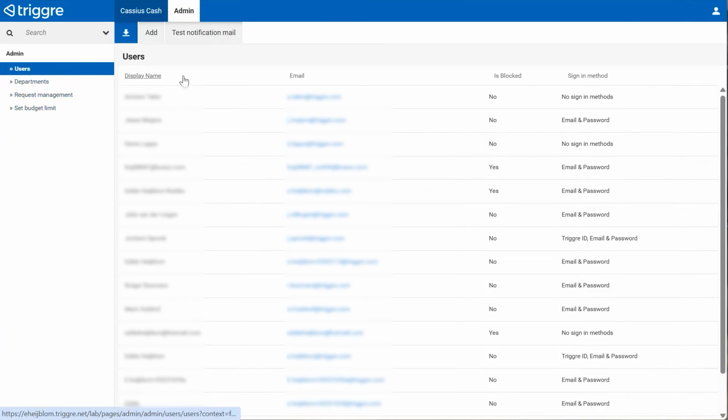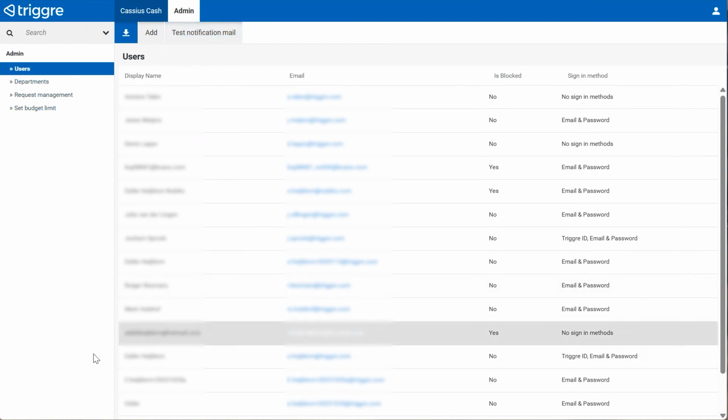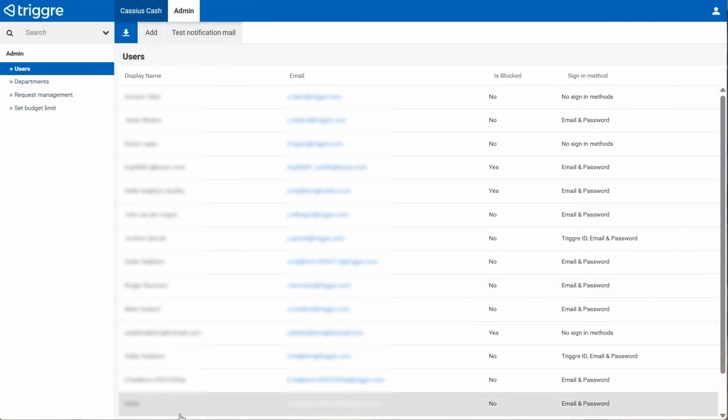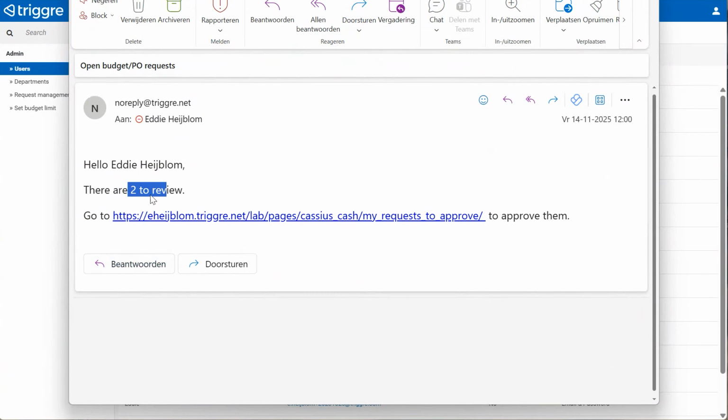Well, there's not an awful lot I can show you based on that in the application because, of course, the email is sent automatically. However, what I can do is, of course, create that notification mail or test that notification mail manually. That's always a good idea. And when you press this button, you get a test email, and I will show you right now. This is the email you will receive. So in this case, hey Eddie, there are 2 items to review. Go to, I always add the link so people don't have to search for the application itself so that they can go there instantly.